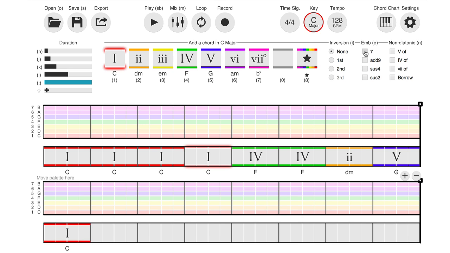And if I go up to the embellishments and I click 7, this is now a 1-7 chord. So let's hear the difference. 1, 1-7. The 1-7 is what's known as a major 7th chord, which has that scale degree 7.